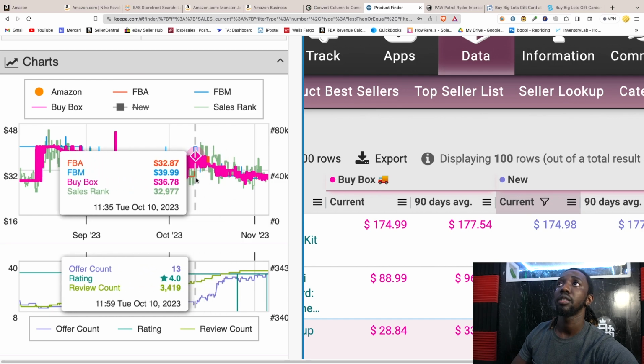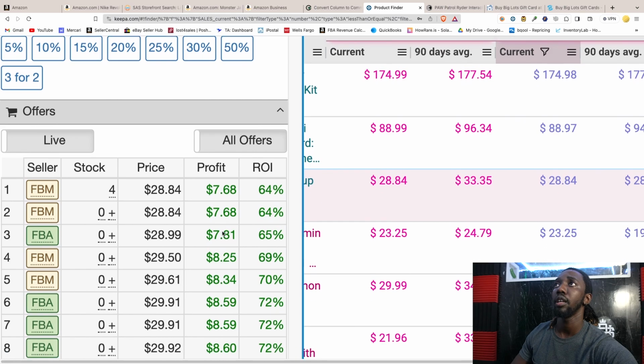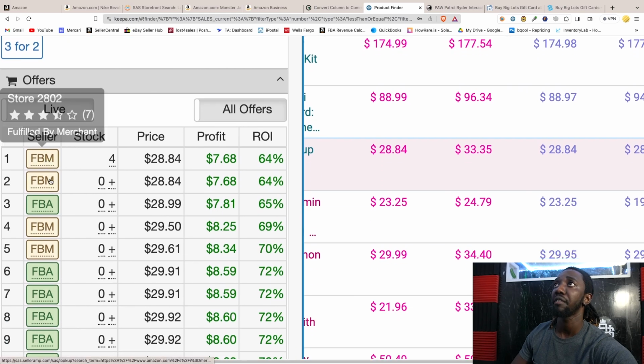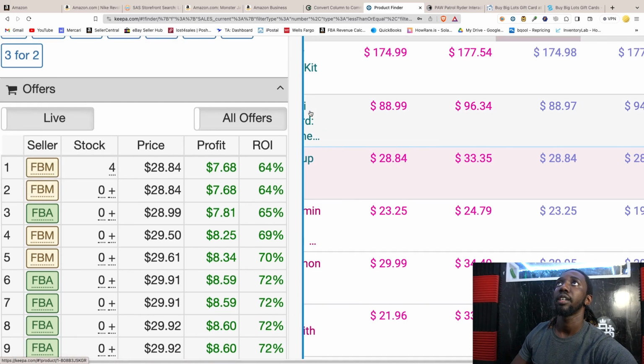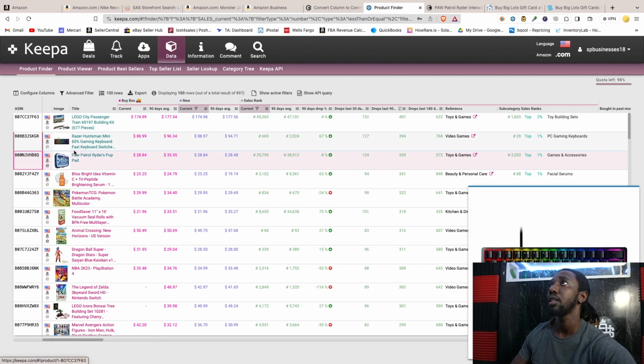All right, so this is very good. You could even get this in FBM. As you can see, there's a couple FBM sellers on this actually. All right, so it's a good lead right there. And all you gotta do if you want to keep going, you could just keep going. So that was one lead right there.